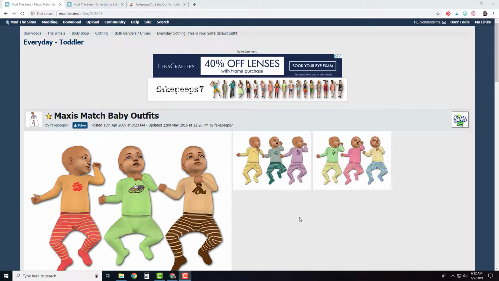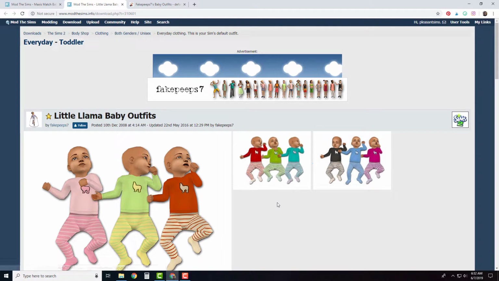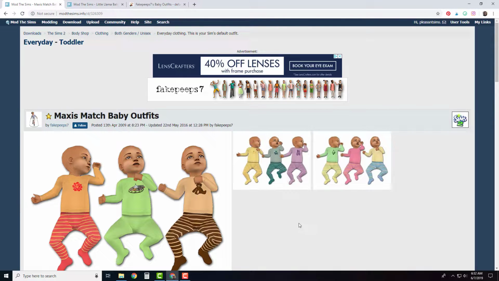In this tutorial, we'll be using the Maxis Match Baby Outfits by Fake Peeps, or the Little Llama Baby Outfits by Fake Peeps. The reason why we're using these is because, number one, they're Maxis Match and they're very well done, and number two, they have been converted for girls as well as boys. If you want to use some other baby outfit that's not listed here, then you're going to need to find one that also has a conversion for little girls. You can't just use any old baby outfit that you download off of Tumblr. It has to have a conversion for girls as well. And both of these sets do, so I would recommend starting with these.